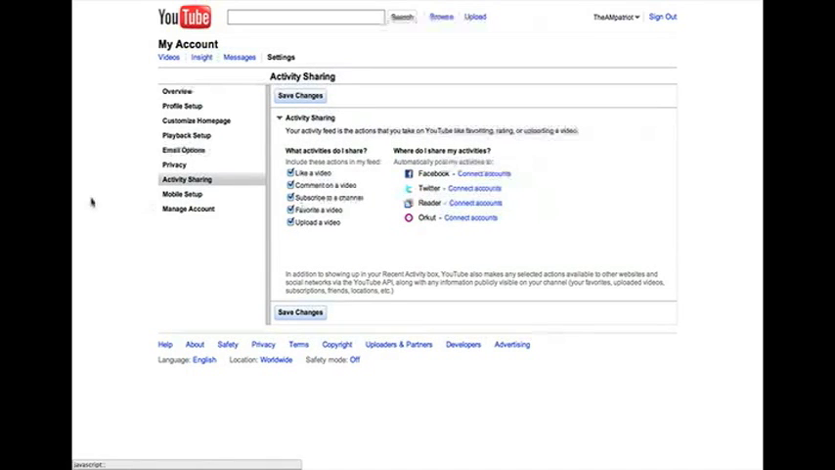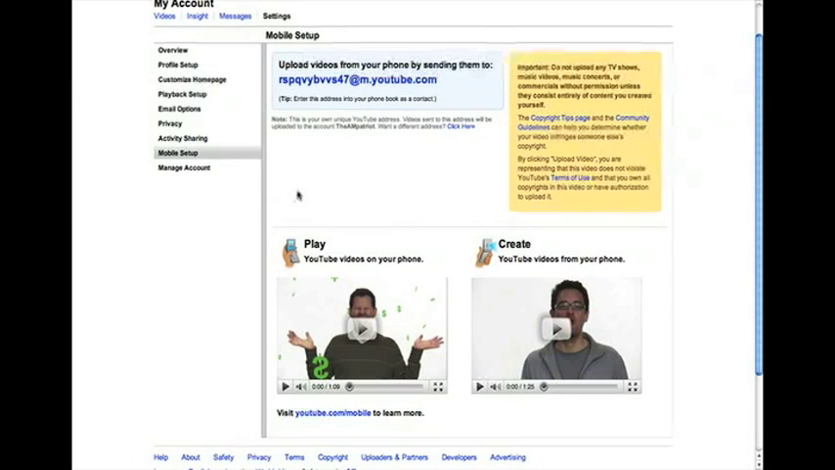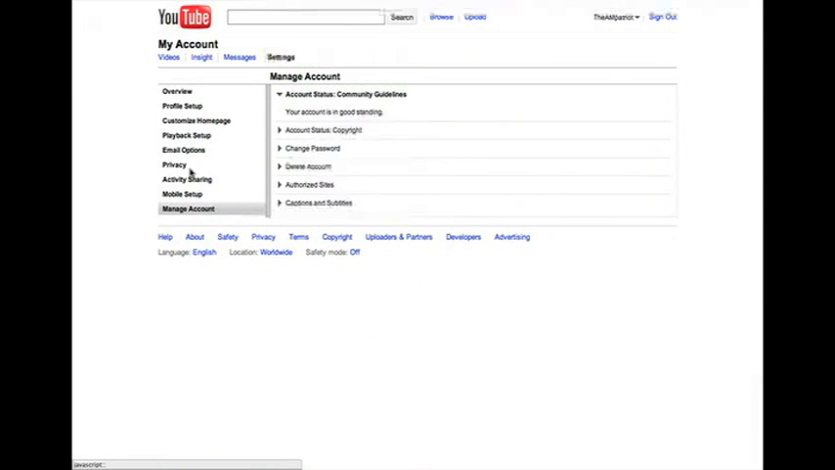Here's a function that allows you to send emails or send videos directly from your phone, which could be useful if you're doing on-the-ground reporting or you want to be the first to upload something. You could upload it directly from your phone as it happens, and that could be pretty useful for on-the-ground reporting. And then here's some other account management stuff, such as copyright, changing your password, deleting your account.